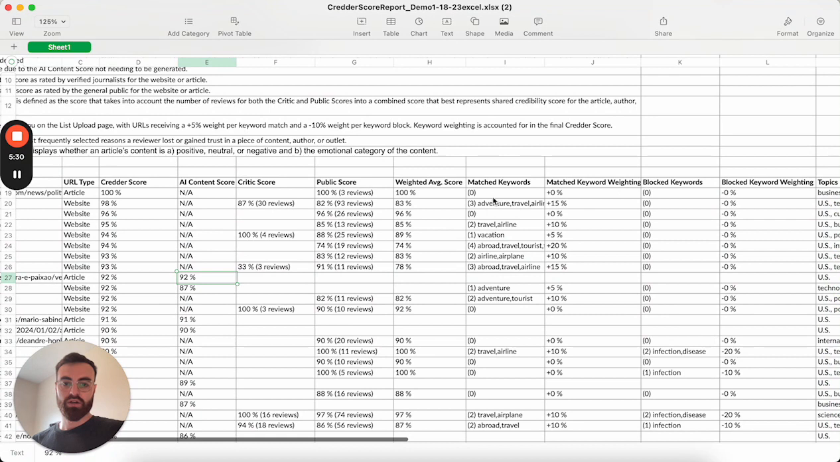So what you'll see here is we run a tally. We'll show you how many of those keywords in each article or website were identified, and we'll add the additional 5% weighting. So here you'll see we got 3 of the keywords we were trying to look for: adventure, travel, and airlines. We got 3 of those at 5% positive weighting each. That gave us a +15% boost, which is what shows up in the final Credder score here.